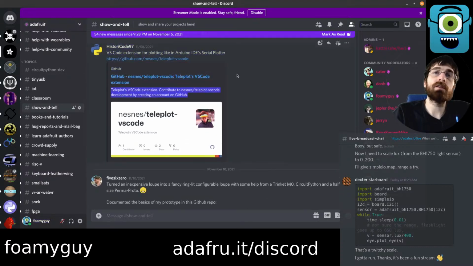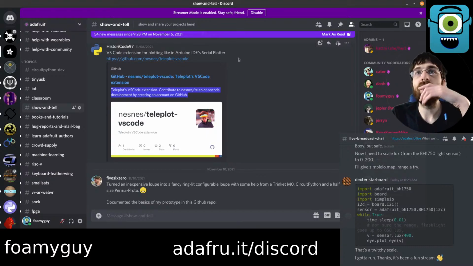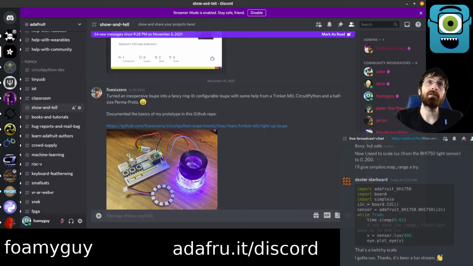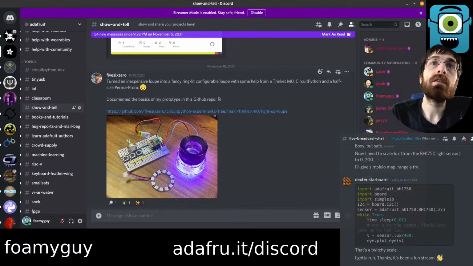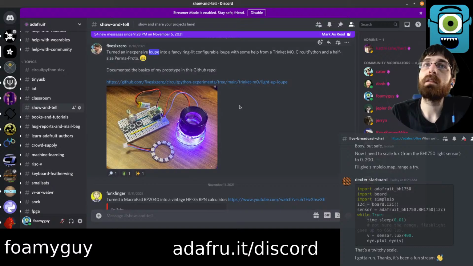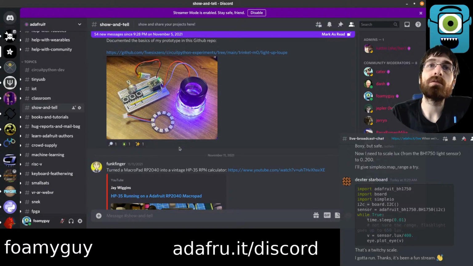Oh, this is cool. I don't use VS Code, but it's a cool idea to have the serial plotter. I assume it's similar to the one in Mu, like how you can go to the serial graph and it draws that line graph, like we saw the example of the sound a minute ago. Inexpensive loupe. I guess this looks like a jeweler's magnifying thing. I'm not familiar with this term, but I guess that's what this means. Looks like they added the NeoPixel ring down inside there to give it some extra light.